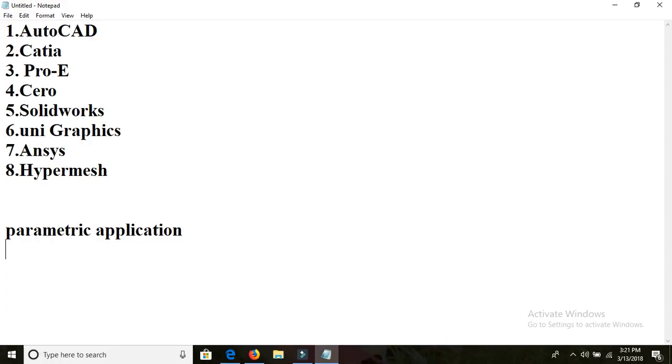That's all for the mechanical applications, and I already discussed with you. And see friends, if you learn CATIA, Creo or SolidWorks, you can easily earn 18,000 to 25,000 rupees of salary as a basic. Okay friends, all the best for that.